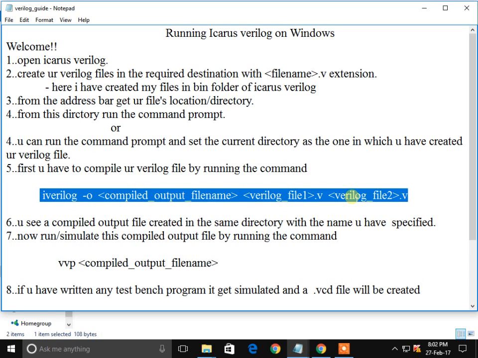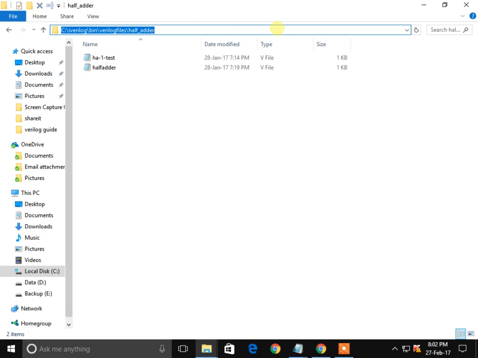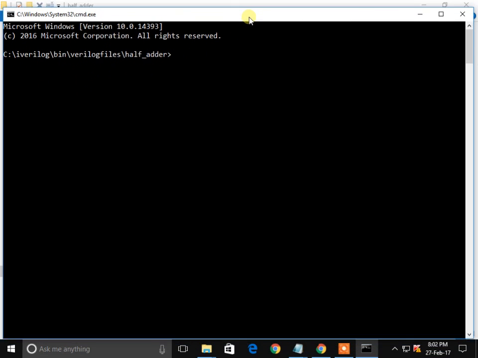If you have to compile multiple files, you can give those file names one beside the other. Now go to the path where you have the files of your program and just type cmd and hit enter. So now you can see in the command prompt the current directory has been changed to your present folder.